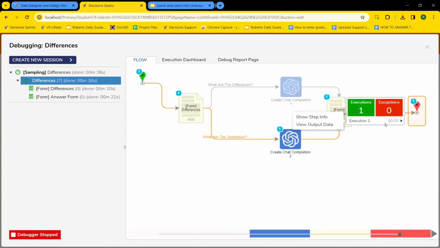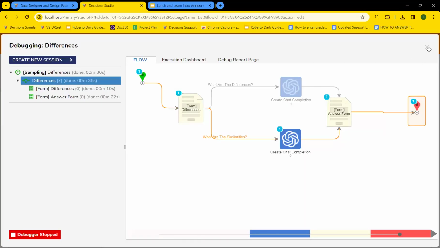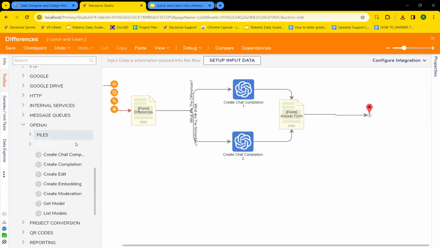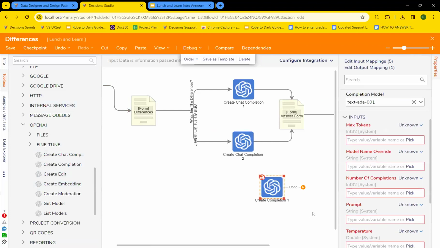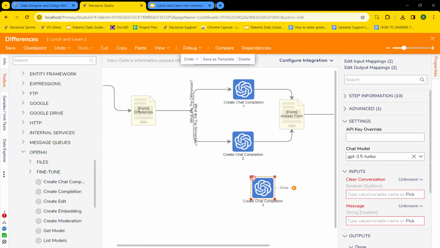So I don't have anything mapped to the outputs, so there's not going to be anything here, but I could output this data and use it in another way. You can use it for math. You can use it for quick overviews. But there you go. So ChatGPT, the quickest integration possible. And it's just dragging and dropping these create chat completion steps. And we have a reference article in our documentation that explains a lot more of this stuff.